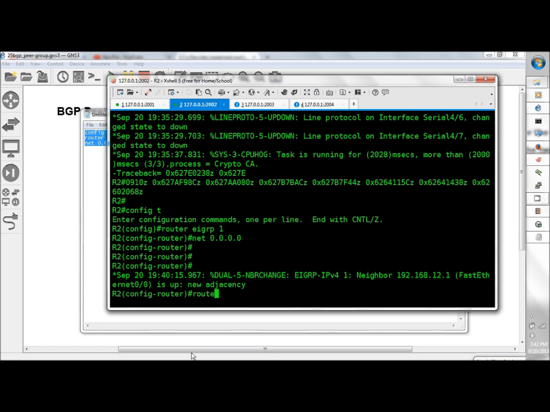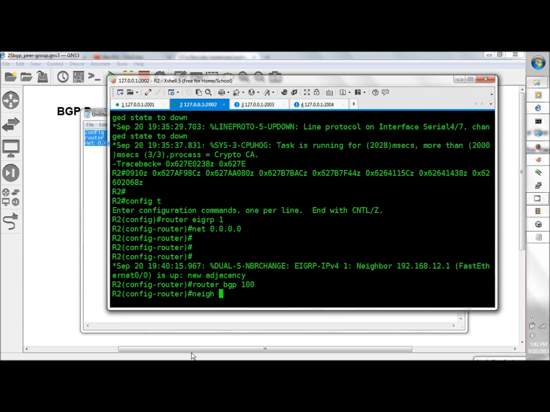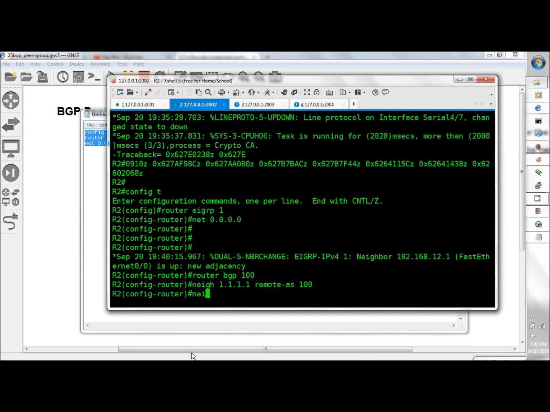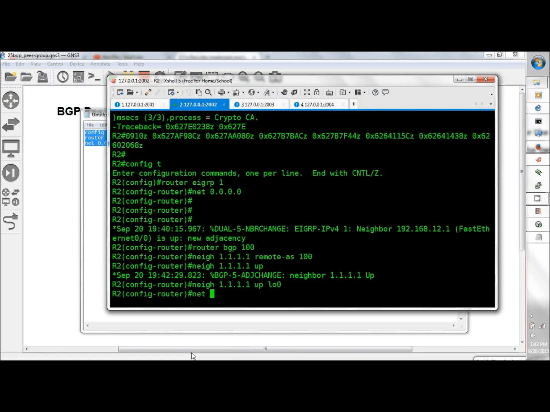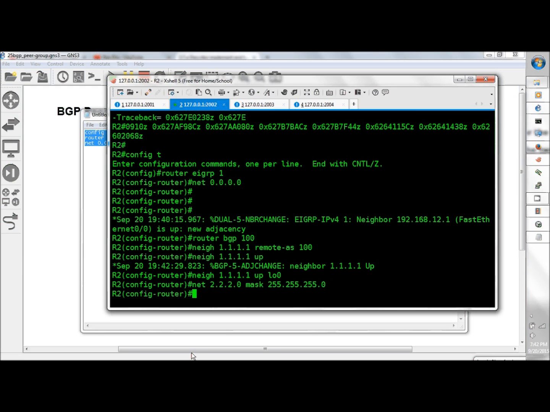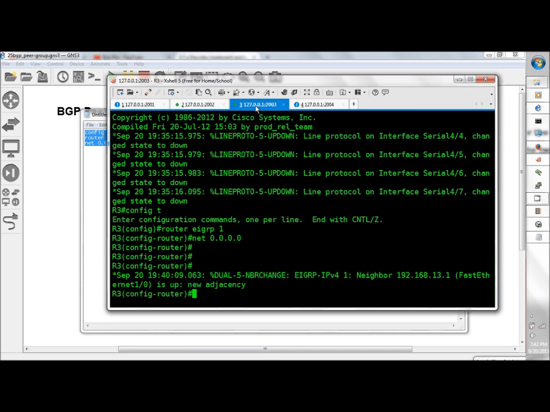Router BGP 100. Neighbor 1.1.1.1 remote-as 100. Neighbor 1.1.1.1 update-source loopback 0. Let's advertise its network, 2.2.2.0 mask 255.255.255.0. And we'll go to 3. We saw the BGP adjacency come up.